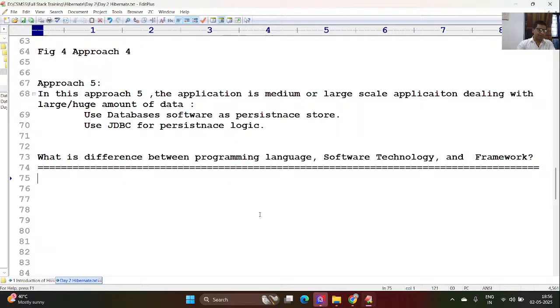Do I need to retake this same example? Yes or no? Hmm? What is the software first? Tell me. What is the meaning of programming language?